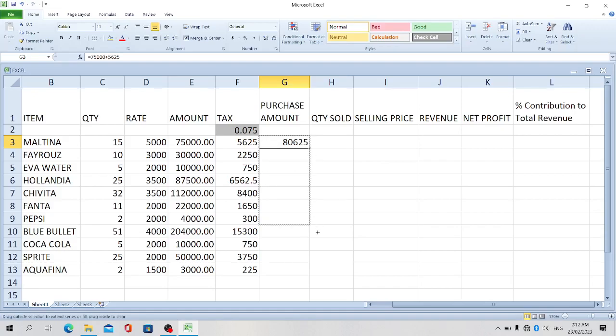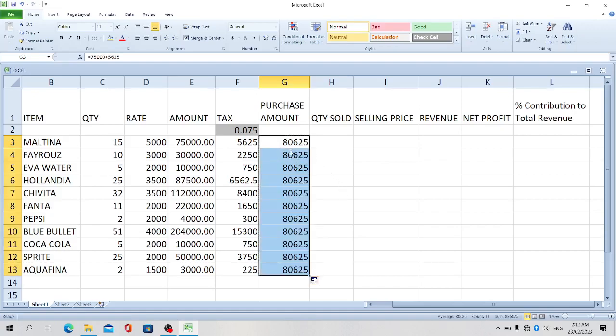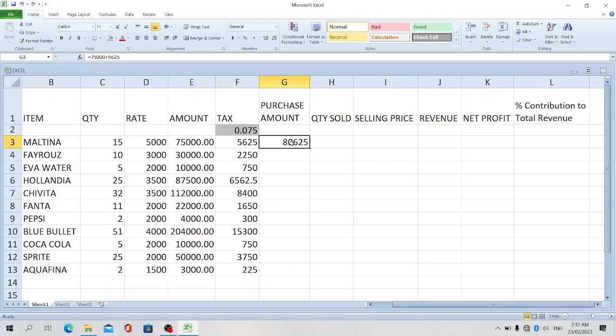Okay, so if we use the fill handle to fill this down, notice that we're having the same amount, and that's not what we want. So what do we do? Let's just do Ctrl-Z to reverse that. We simply use cell referencing, so that as we use the autofill handle, it can give us the right calculations. Okay, so let's change this to equals E plus F. Press enter. The same amount.